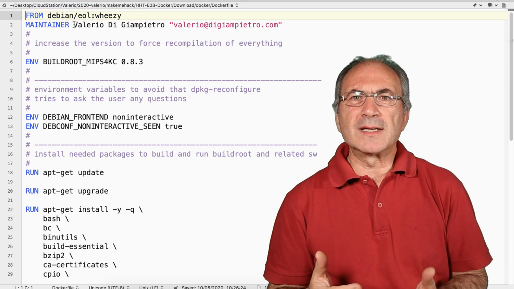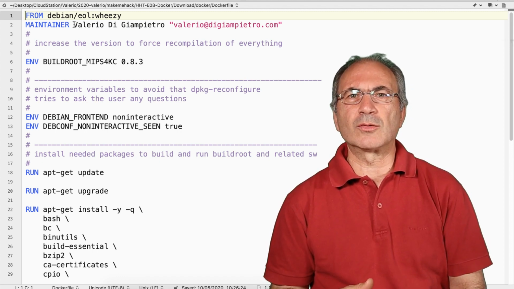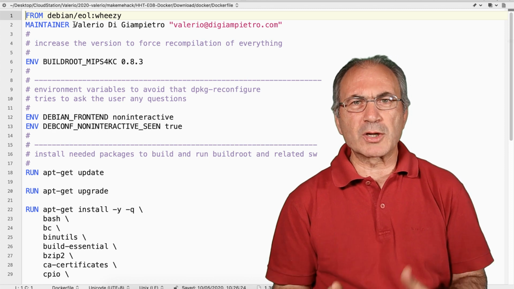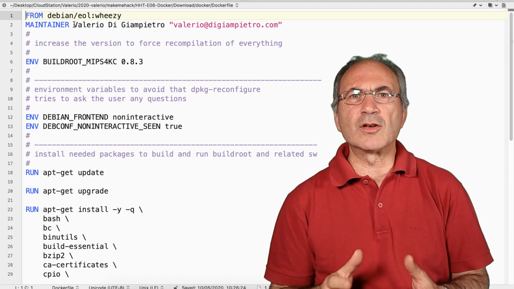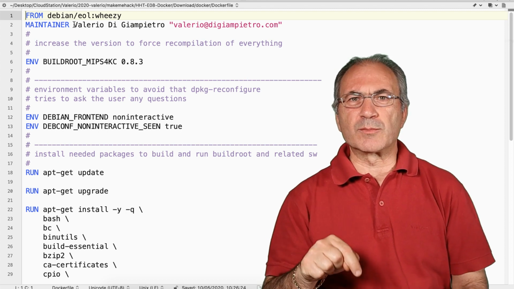The Docker Hub is a repository where we can find thousands of ready-made containers, from almost every Linux distribution to special-purpose containers already configured and ready to run. You will find the link in the description below.